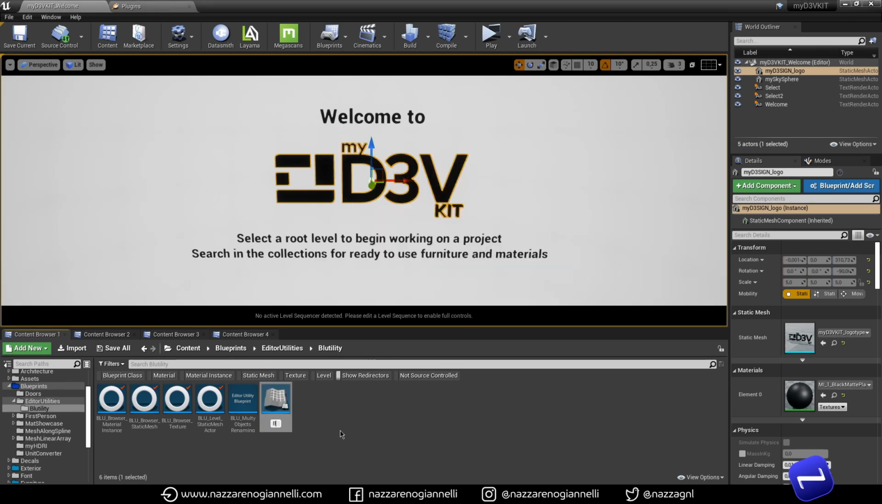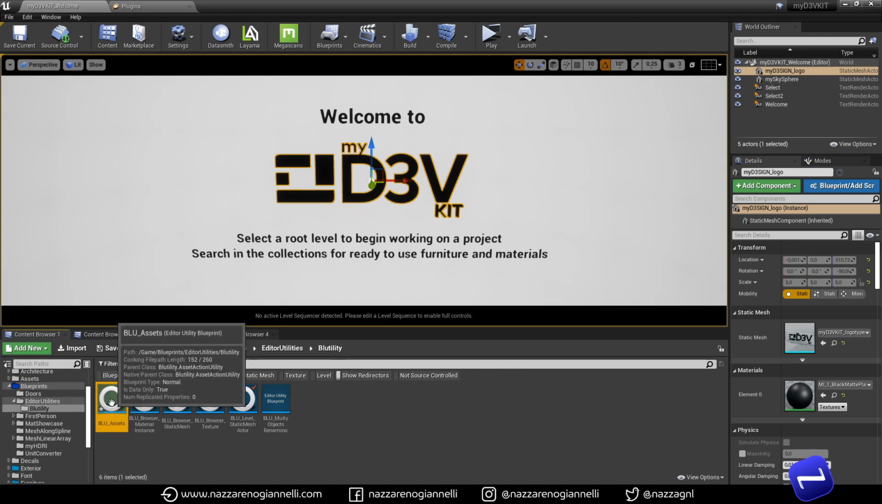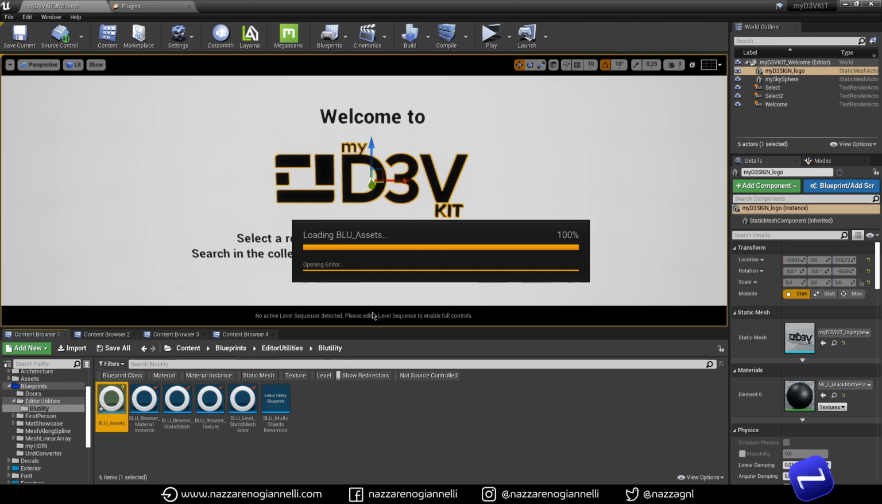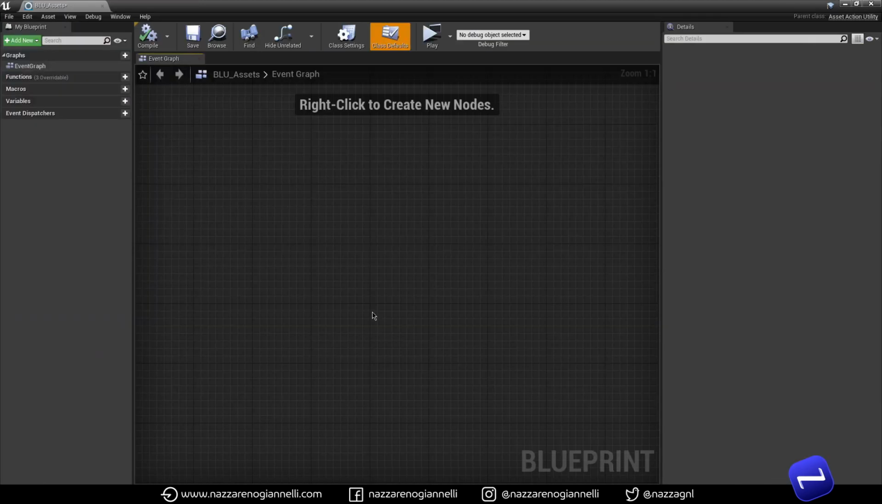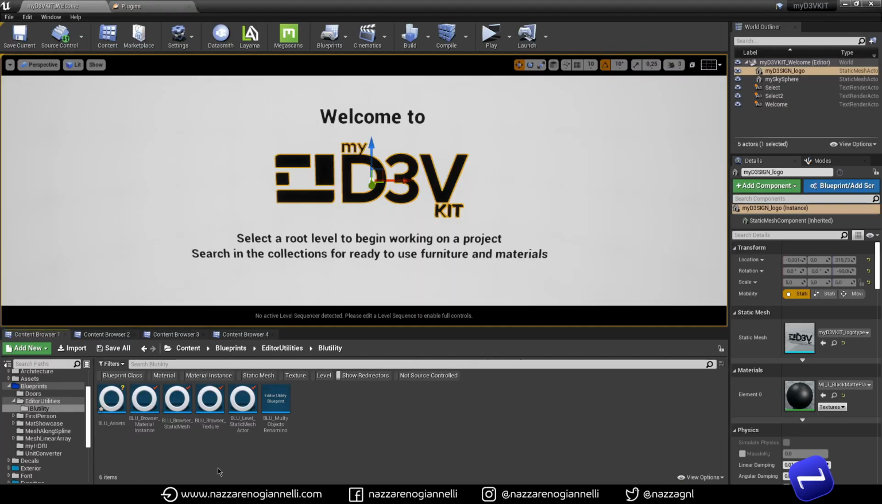So these are the two main categories, and if we choose, for example, asset action utility and select it and give it a name like blue assets, just a simple one, and we open it, we will be presented with the event graph as always for blueprints. So before diving into creating some utility from scratch, let's see something I already created.